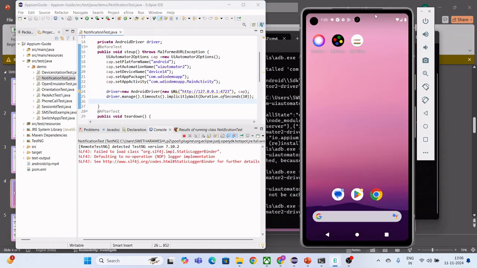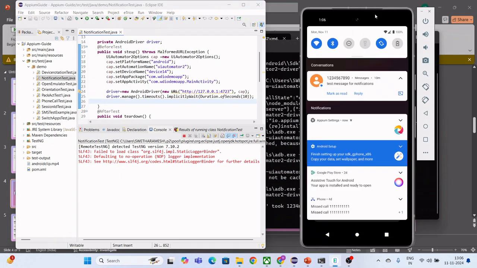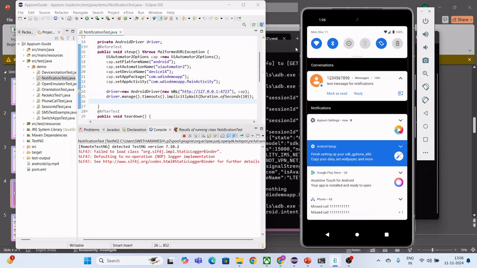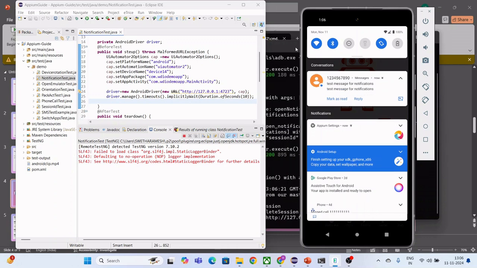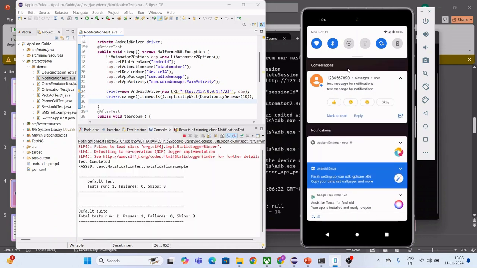Okay. Yes, it sent the SMS also. The background Appium server is running. Yes, I got the SMS and it's running fine. See, before uninstalling, it was working fine.